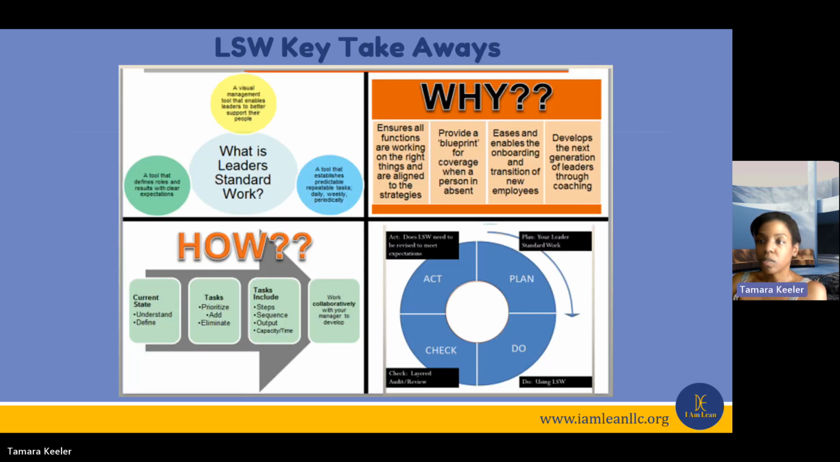All right. So to kind of wrap up these slides, we're going to talk about a few key takeaways. A few key takeaways is why use leader standard work, right? To ensure all functions are working on the right things and are aligned to the strategies. Leader standard work provides a blueprint for coverage, right? Leader standard work is a PDCA cycle. Leader standard work shows you how to do the things that are important to you, how to get your time back. It's a guide for focusing on everything that matters in the business.